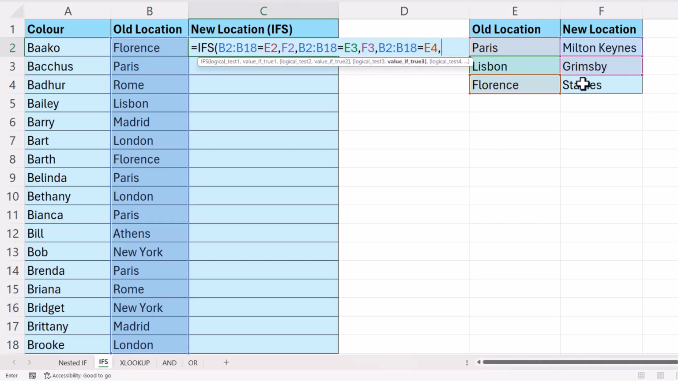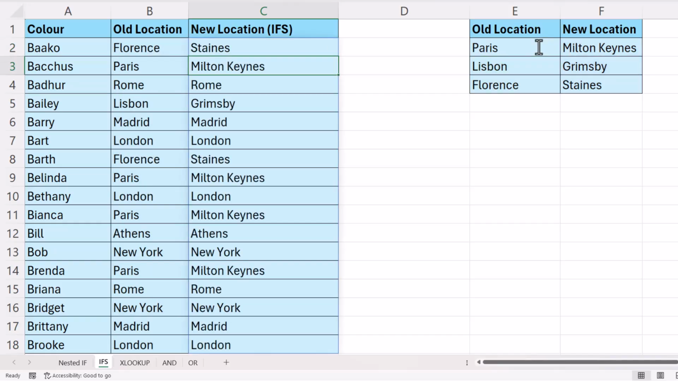If true, return Staines. Now, if the old location is not Paris, Lisbon, or Florence, we want to retain the old location. Now, to do this with IFS, your last test would need to be TRUE, and then you return essentially the values you want to return if none of the other tests have been met. Now, the great thing about IFS is that we don't have any nested brackets, so we just need one bracket at the end, press enter, and we get those results.